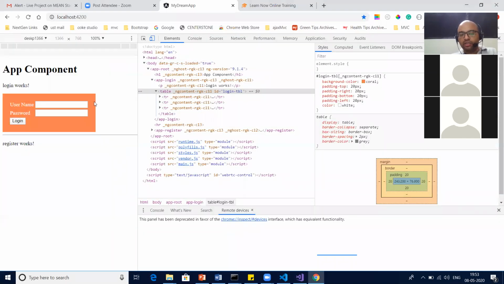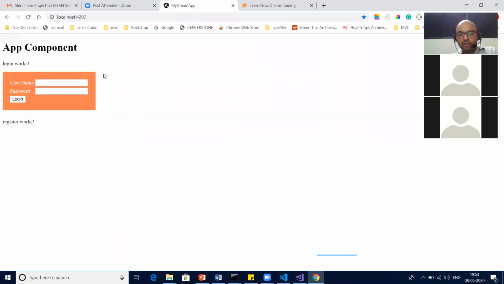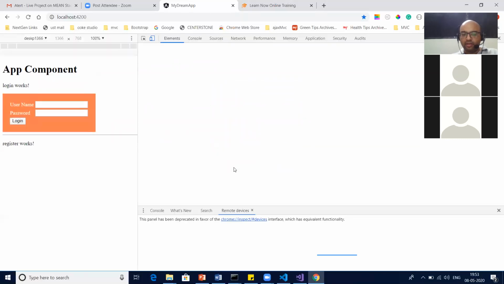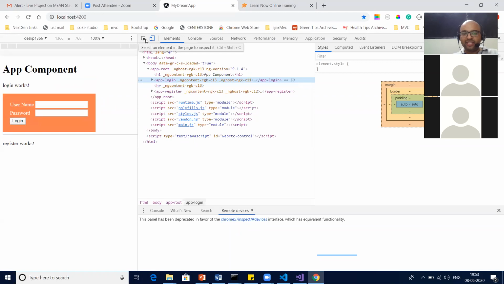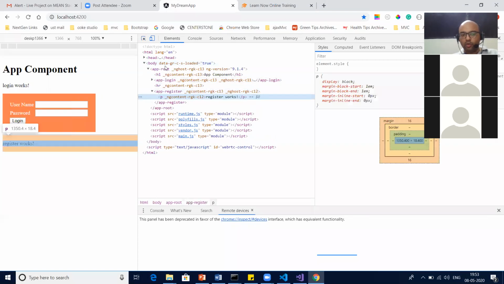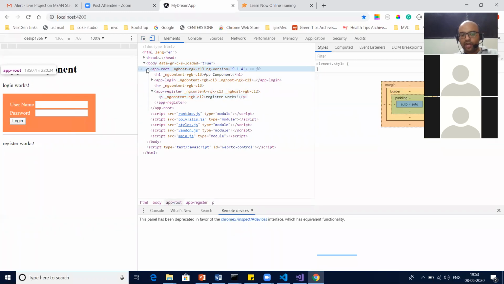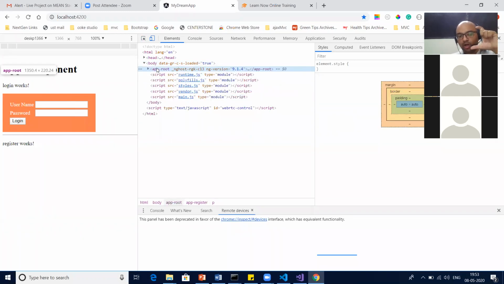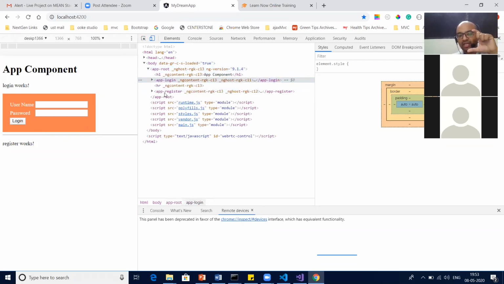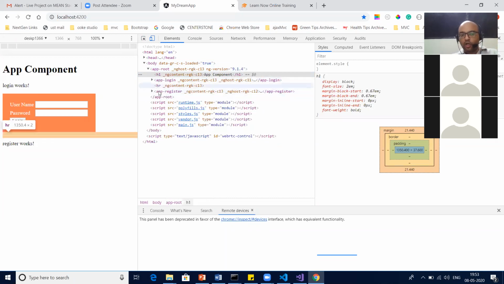See, register works. Now we can see it in the inspect element, correct? Anyone who is not aware of this part or missed it, let me show you one more time. Press F12 or right-click on the browser and say inspect element. Here we have the inspector. You click inspector, go to register works, and you can see it in the DOM. First of all, your app root, your parent component, app component. Inside app component, you have two child components: one is login and second is register.